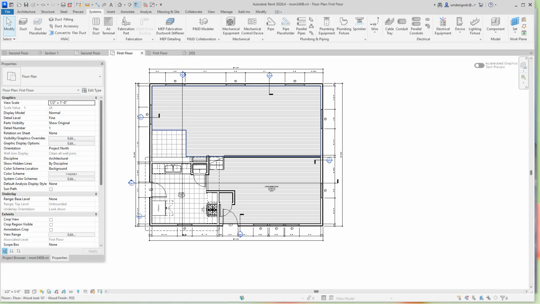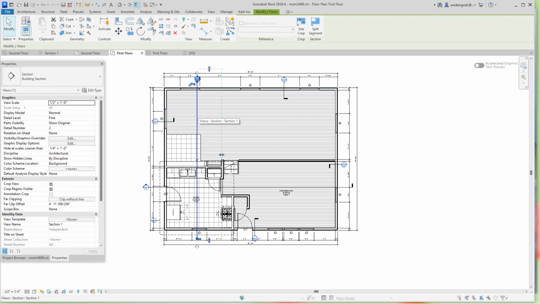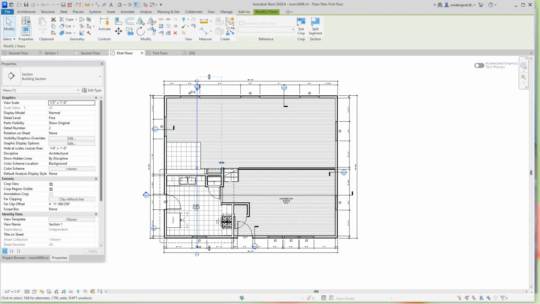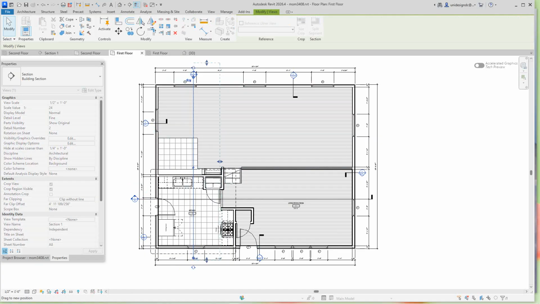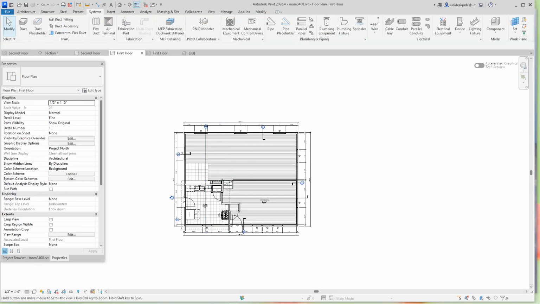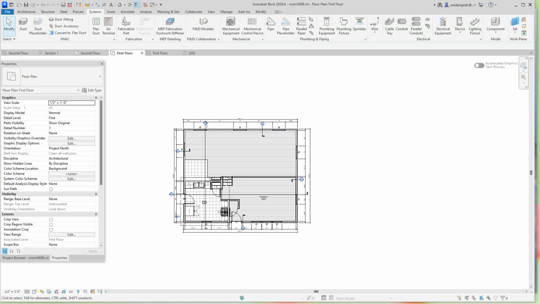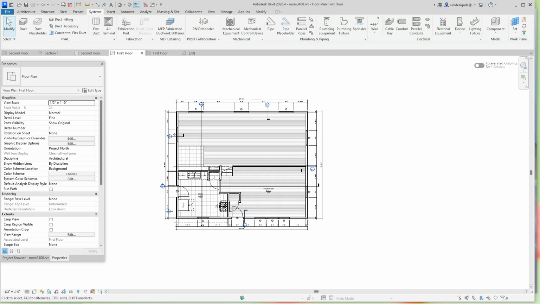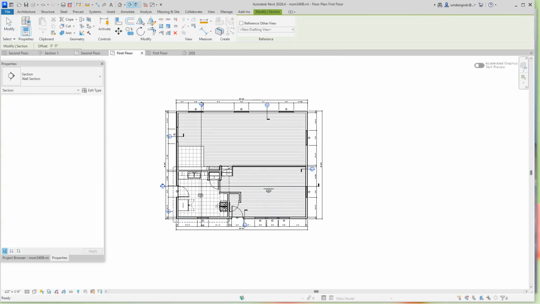So what I'm going to do, I'm going to go into my first floor plan here, and I'm going to draw a section so we can see what's going on in this room. I'm going to drop a section right through here, through my first floor plan. So I'm going to do a section view, and I'm going to drop it. Let's go from here to here.